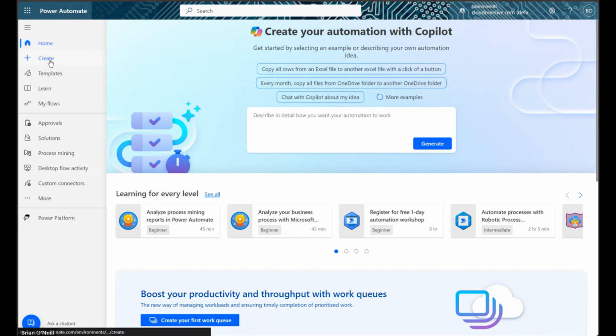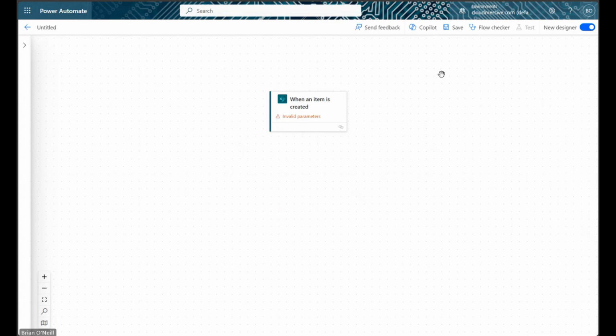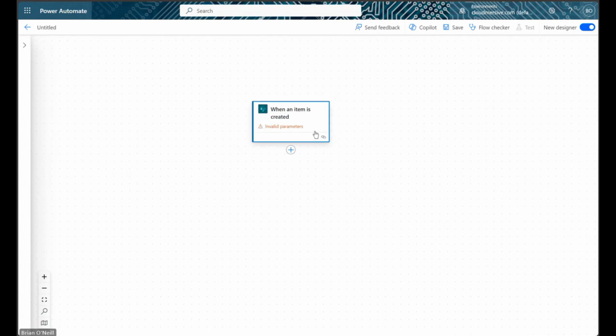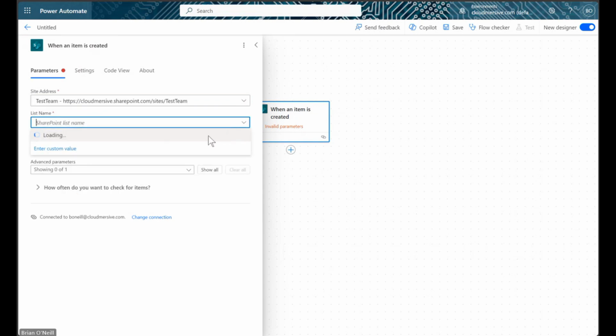We will begin by clicking Create and selecting the Automated Cloud Flow option. We will trigger our flow using the SharePoint When an Item is Created trigger. We will first select our site address and list name details within our trigger action.